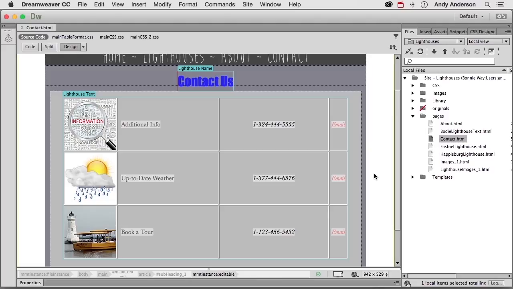In this lesson, open up Contact. Let's talk about generating an email link for these objects right over here, this text. But we're going to do something a little bit different in our CSS too. But let's start by making the links themselves.